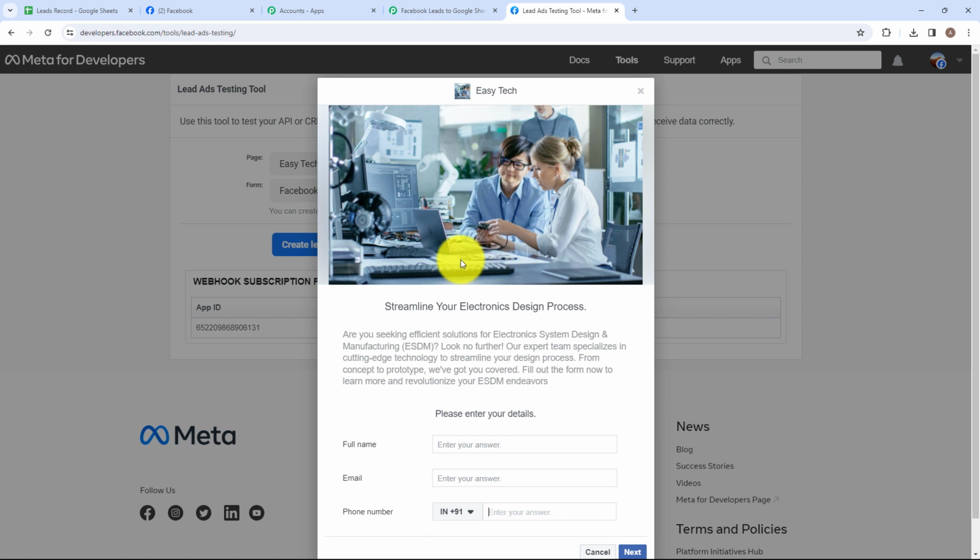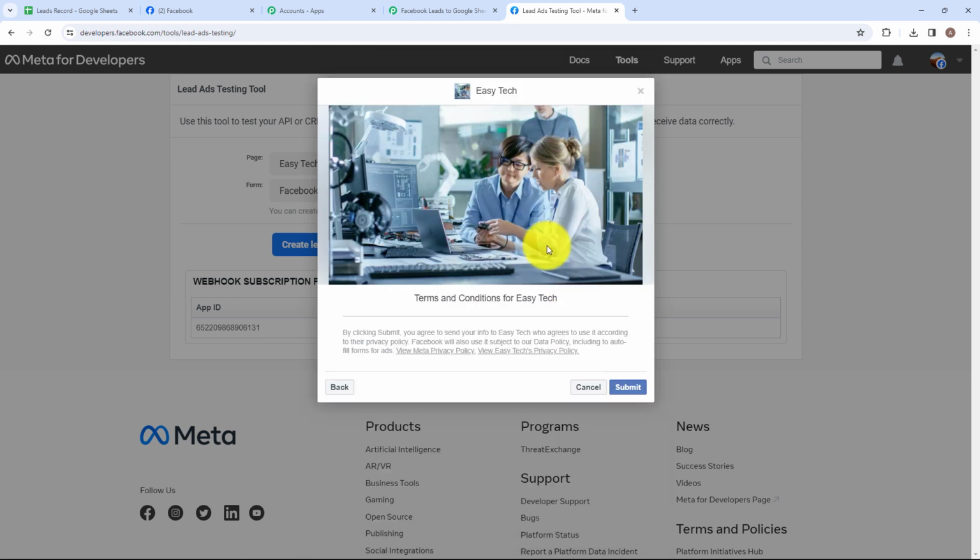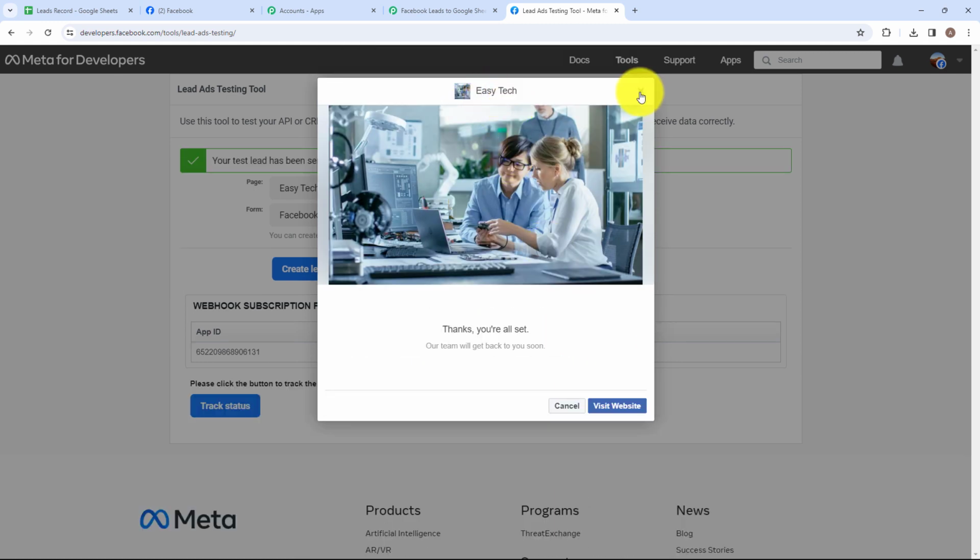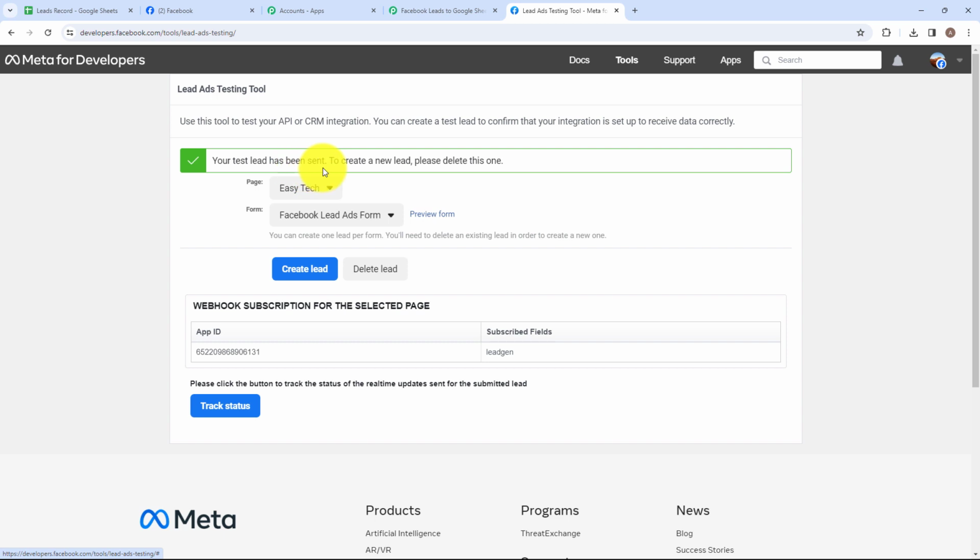And this is the form which I use to generate my leads. Now I'm going to enter all the dummy details over here. After that, click on next and then submit. And now it says your test lead has been sent. To create a new lead, please delete this one.